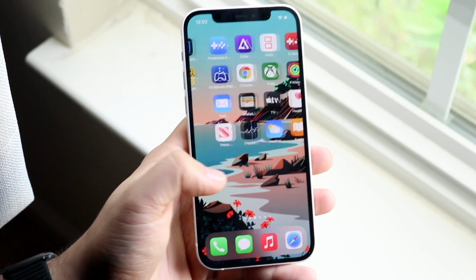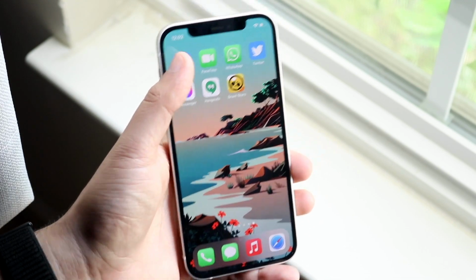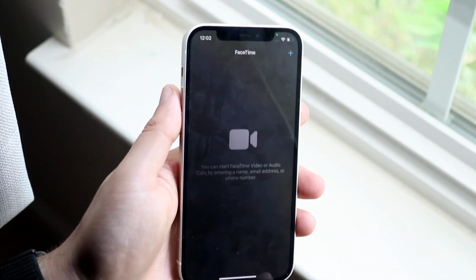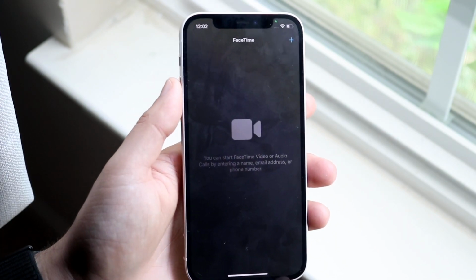Now, at that point, I would recommend trying to make a FaceTime call. So find your FaceTime app just like this, click that plus button in the top right corner, and try making a FaceTime call to somebody.